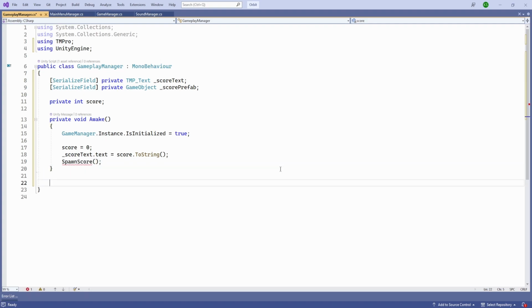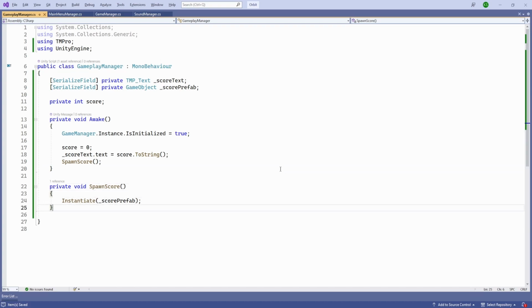which is just going to be private void... Let's just directly instantiate it. So we'll instantiate our score prefab. Let's just use the function. I don't want to change how I coded it before. So what instantiate does, it just spawns the score, and will call spawn score, and that's going to be inside the awake.